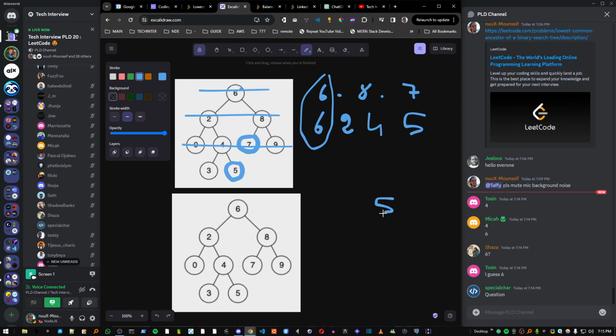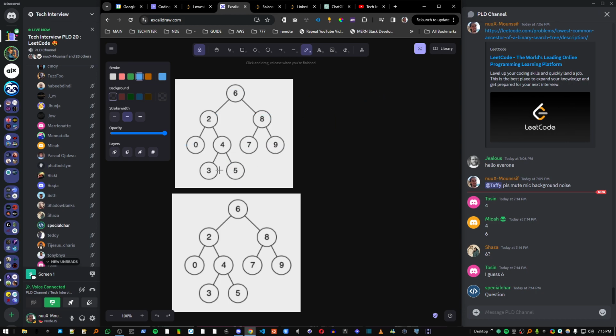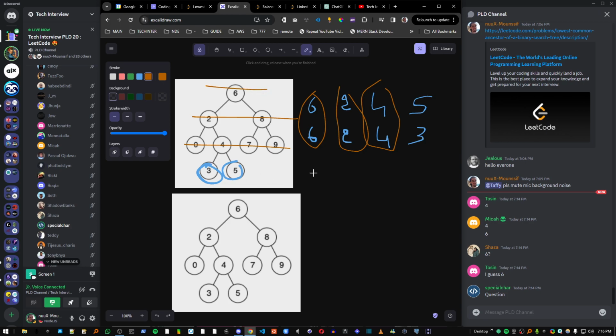So if we say 5 and 3, to reach 5 we're going to go through 6, 2, 4, 5. To reach 3, we're going to go from the root 6, 2, 4, 3, right? So they have this common, this common, this common, but the lowest is the level closest to them. So this is the lowest common ancestor, which is 4. It just means it's the closest one to them.